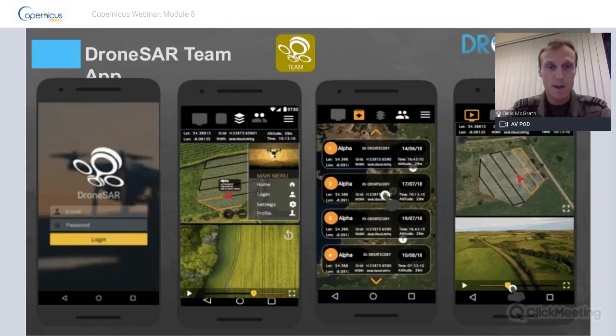As well as having command and control and the pilots connected, we also designed a DroneSAR Team app, which is an iOS and Android team app.